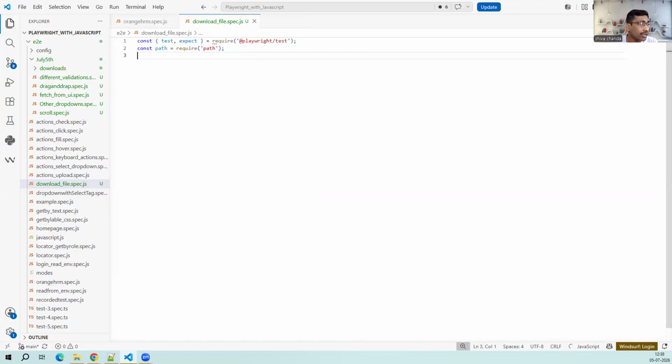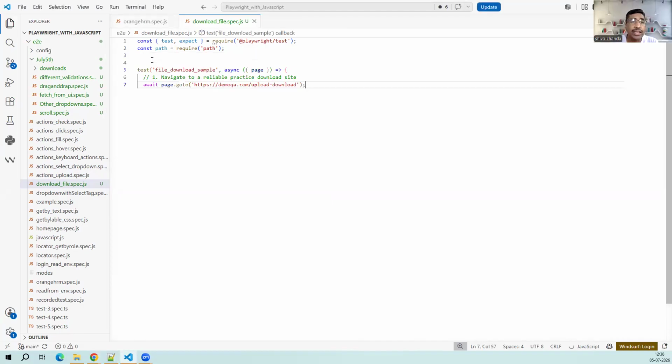Also, you have to write a test. So this is the test. The test name is file download sample. For this, first you have to navigate to this website. This is one sample website I identified where we can easily try a download. If you go to the same website, I guess it is the same website.